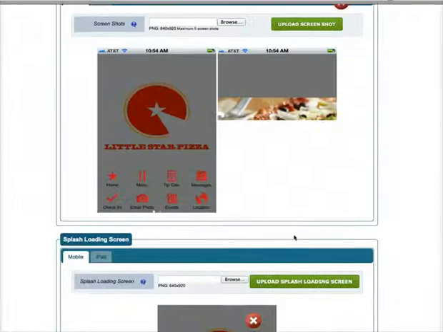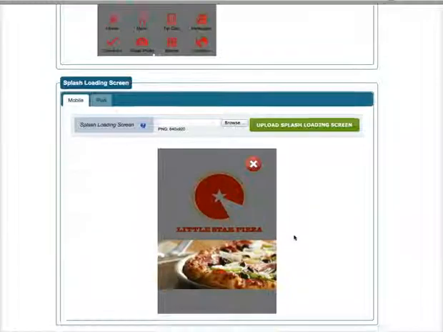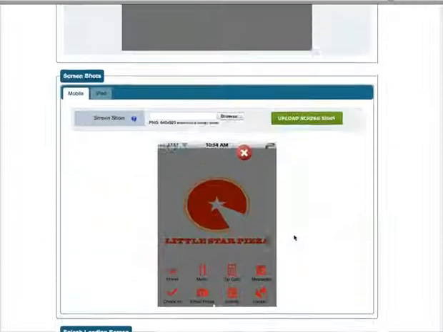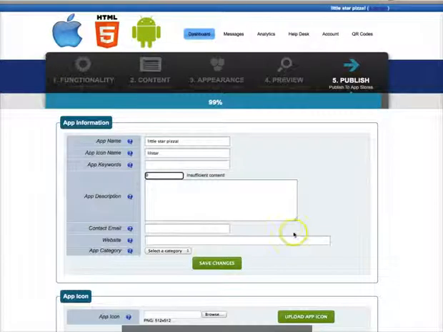I've already inserted a couple screenshots from my iPhone, and here you see the splash loading screen. Next, simply fill in the app keywords, the app description, the contact email, and the website for the restaurant. From here, you're going to publish the app. After the app is live, you can send push notes through the Messages tab up at the top.